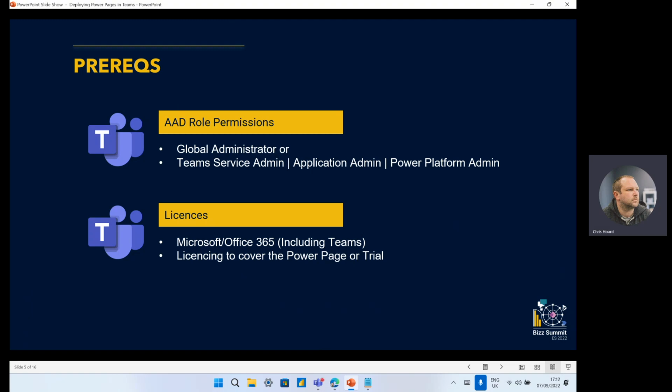In terms of licenses, a Microsoft 365 or Office 365 license that includes Teams. So we're not just going to be deploying it in Teams, we're going to be building it as well using the developer portal, which funnily enough has changed, because when I first started doing this, I did it in App Studio. Then I came back along last week and went to do this again, and I saw that the whole process had completely changed.